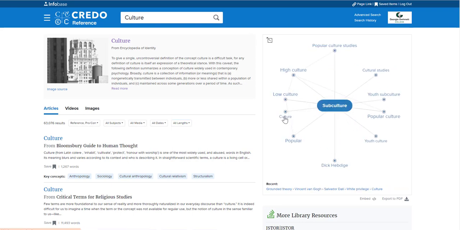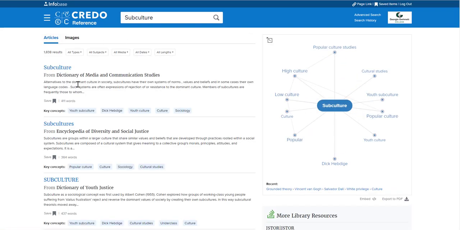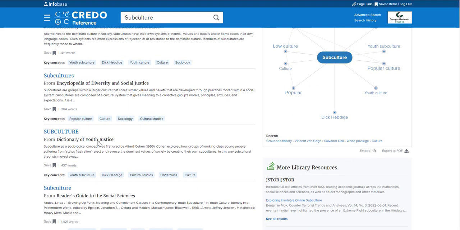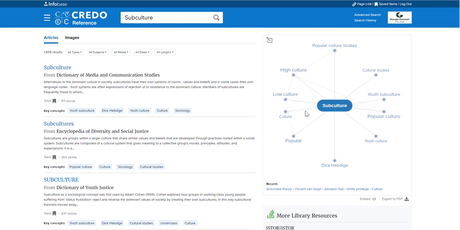I can click on subculture, and what that does for me, it generates a different result list down my page, and it also generates a different word map. So this is a great tool to use. You can actually adjust the terms. You can use them, move them around. So maybe the terms that are more relative to your search you can put at the top, and the less relative terms you can put at the bottom. You can always use this as an infographic as long as you cite where the information has come from.